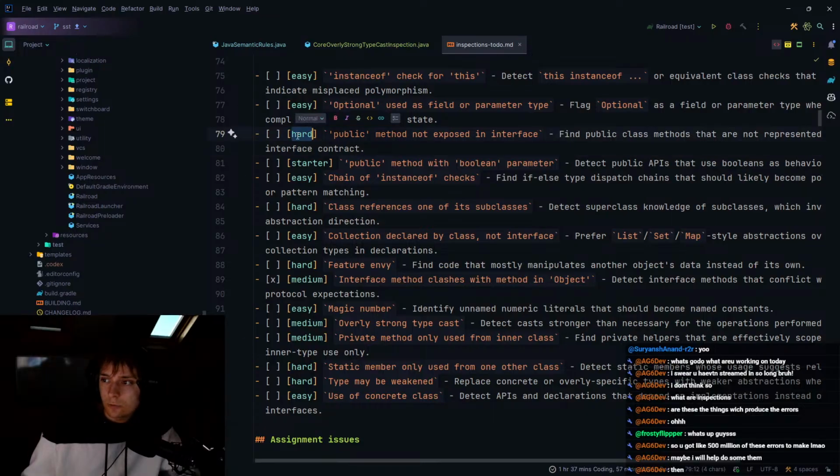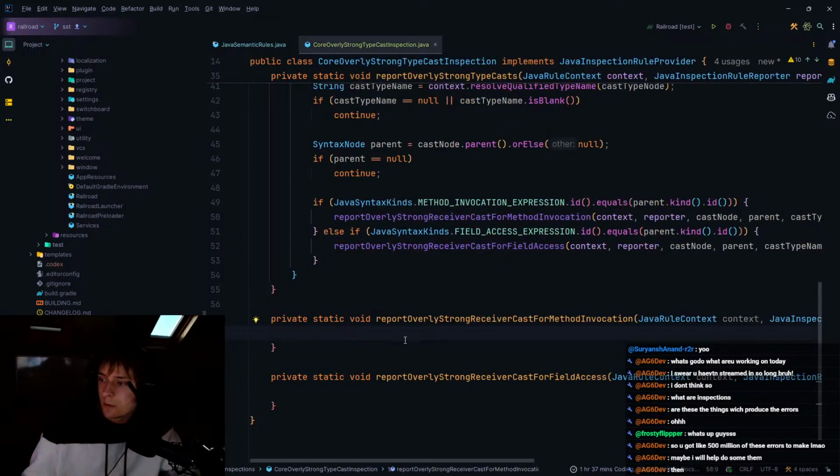That's considered hard, or at least Codex considered it to be hard. Unless I'm missing something, I don't think that's actually that hard. But we'll see. But okay. So, for method invocations, what do we actually need to do here?